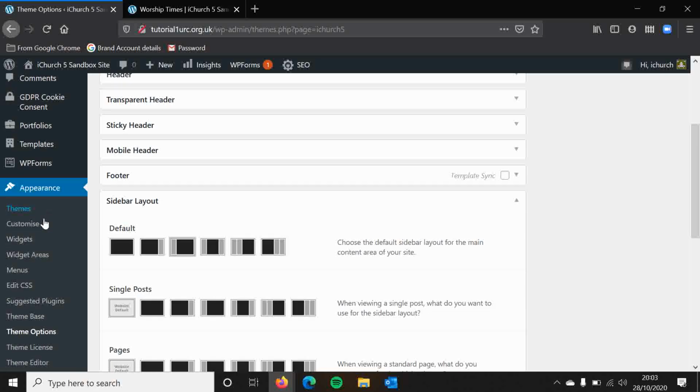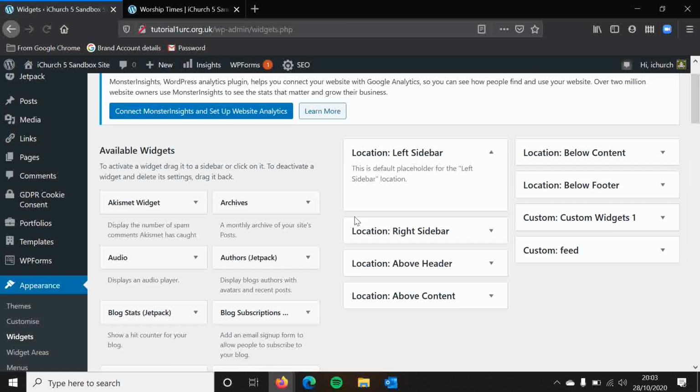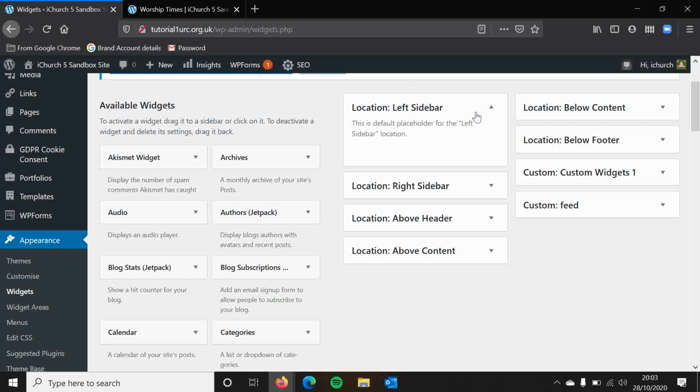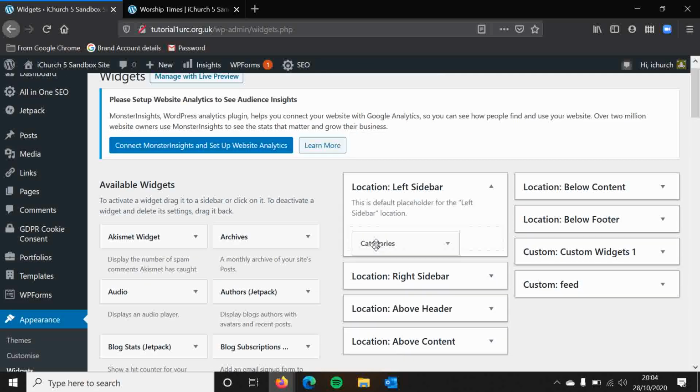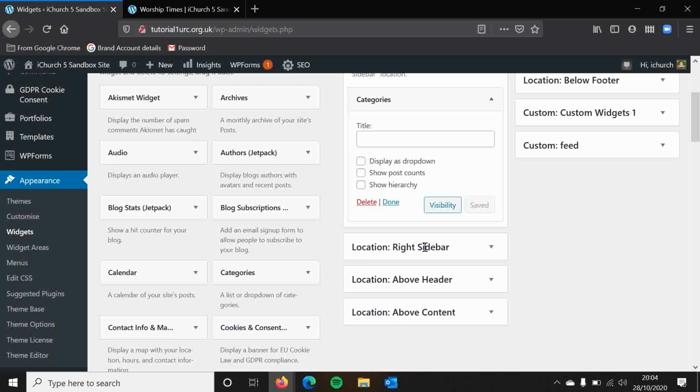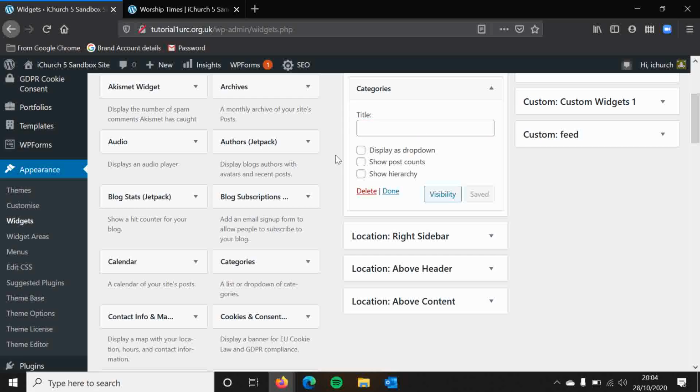So back onto the back end, we go to Widgets again, and you'll see we've got this left sidebar here. And so this is where we would drag our widgets into. So let's say we wanted the list of the categories, so we can either click and drag it into this location, and so we can title it and things like that.